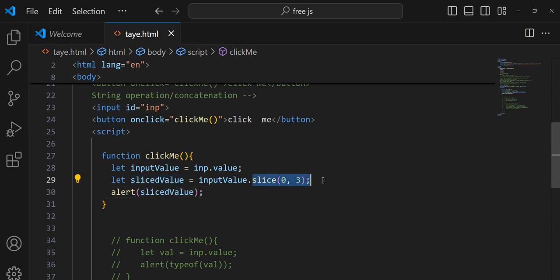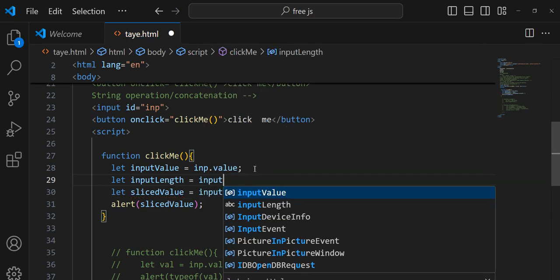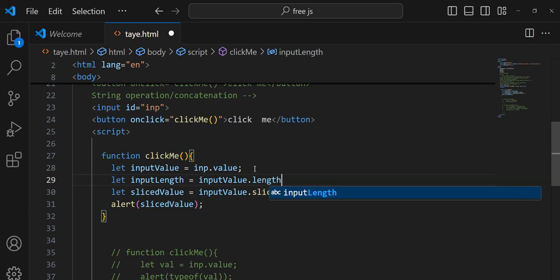So you want to slice it, but you don't want to just put 0,3 here. There are two ways. One thing you can do is put the negative number, or you can calculate the length of the input. Let input length equal input value dot length. Then come here and say input length minus 1. Let's look at what this is going to do.